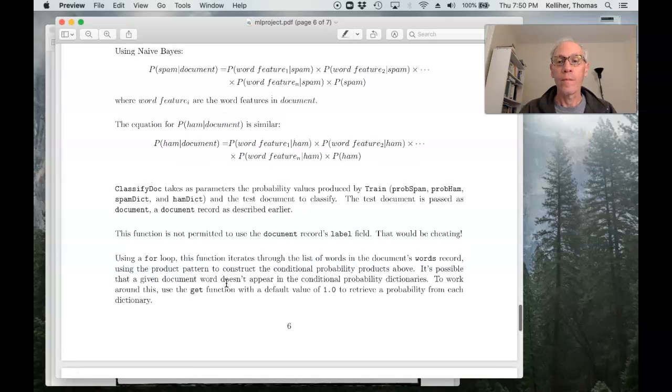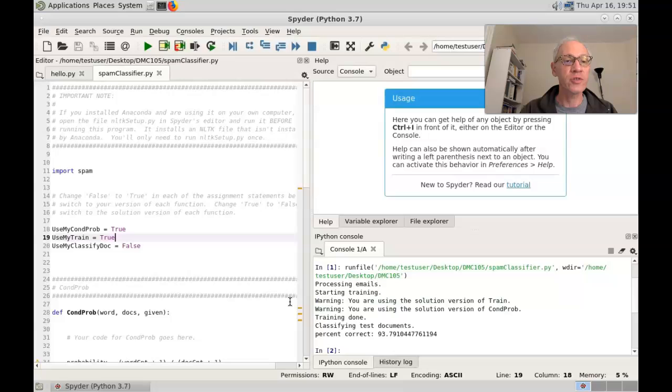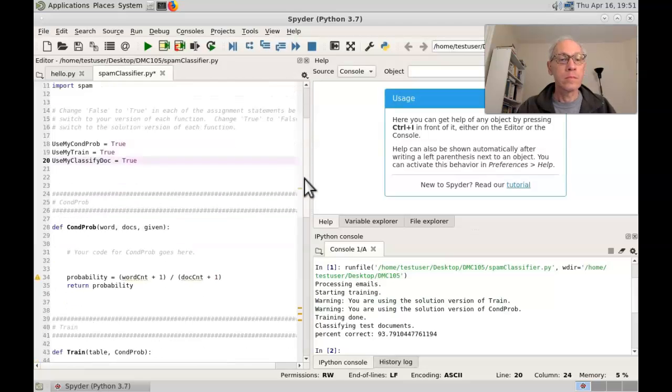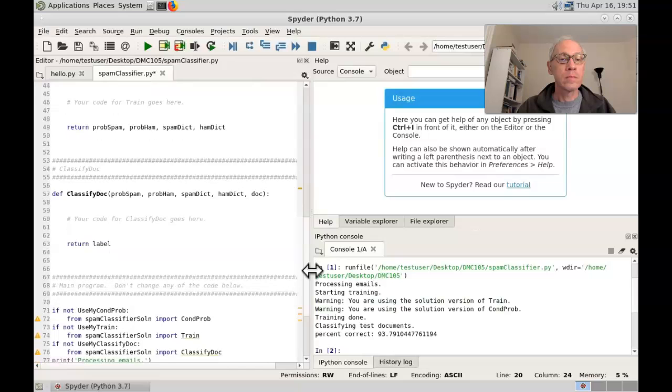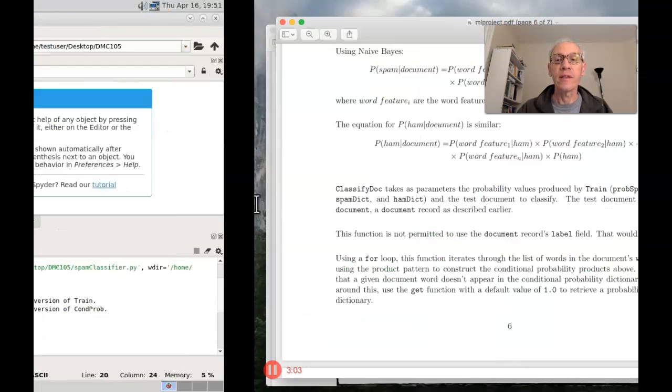Okay, let's take a look at the function. When you start working on this, remember to use my ClassifyDoc to true. Okay, so here are prob spam and prob ham. Those are numbers. And then the two dictionaries with the conditional probabilities, and the doc, which is a document record.